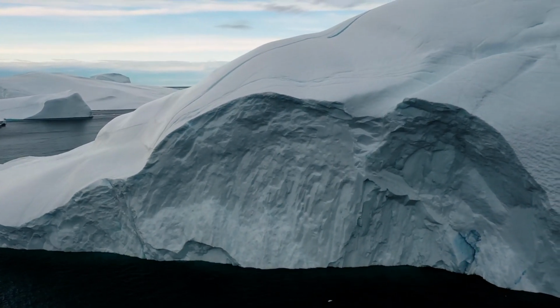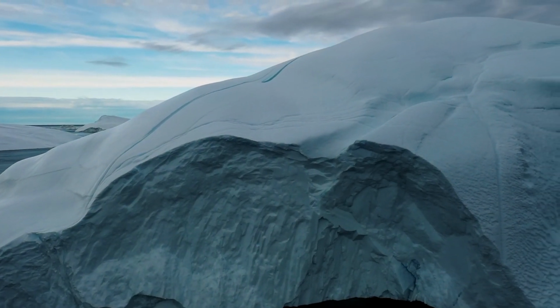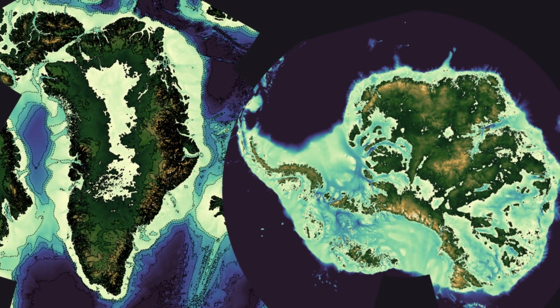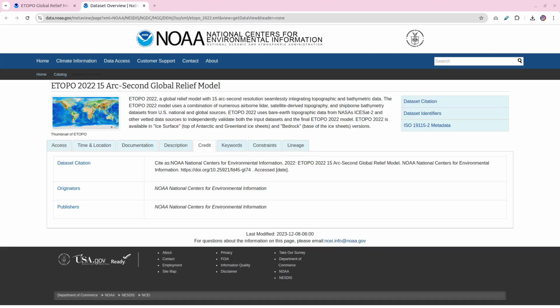Thanks to a groundbreaking dataset from NOAA's National Centers for Environmental Information, we can now map and understand the landscape beneath. The eTopo 2022 dataset combines airborne LiDAR, satellite-derived topography, and shipborne bathymetry data. And the data are completely free and open for anyone to access and explore.